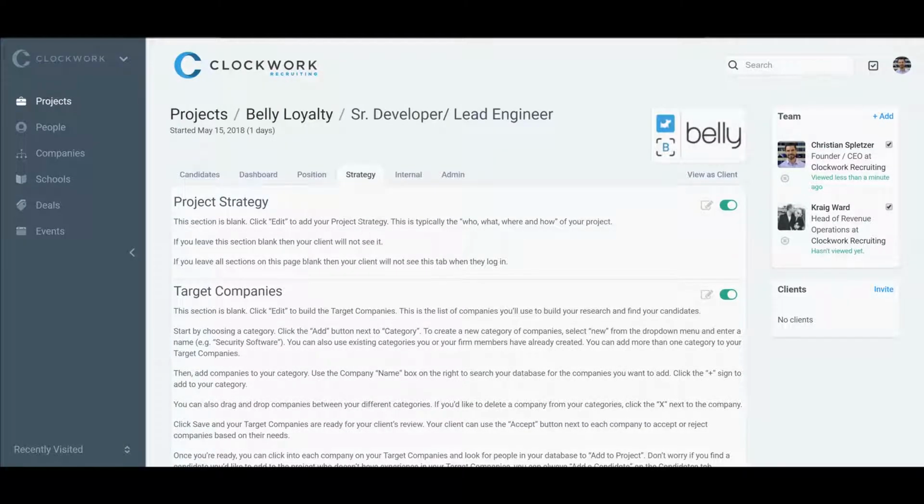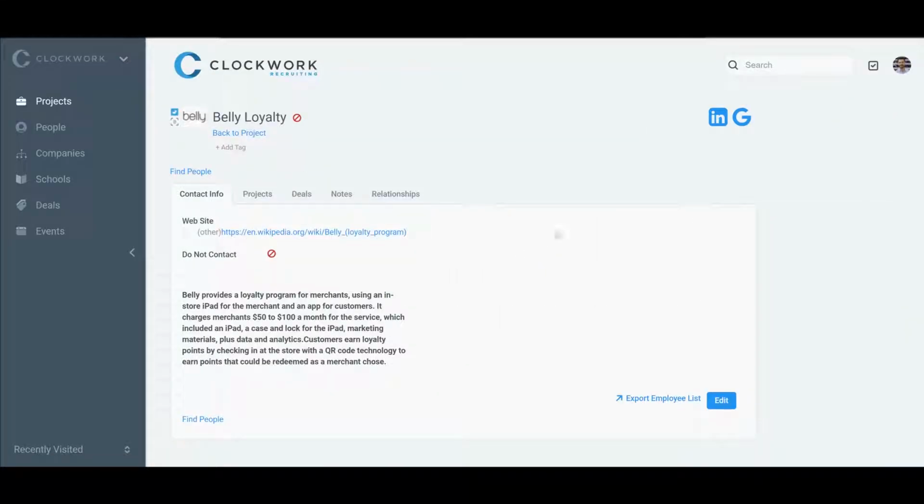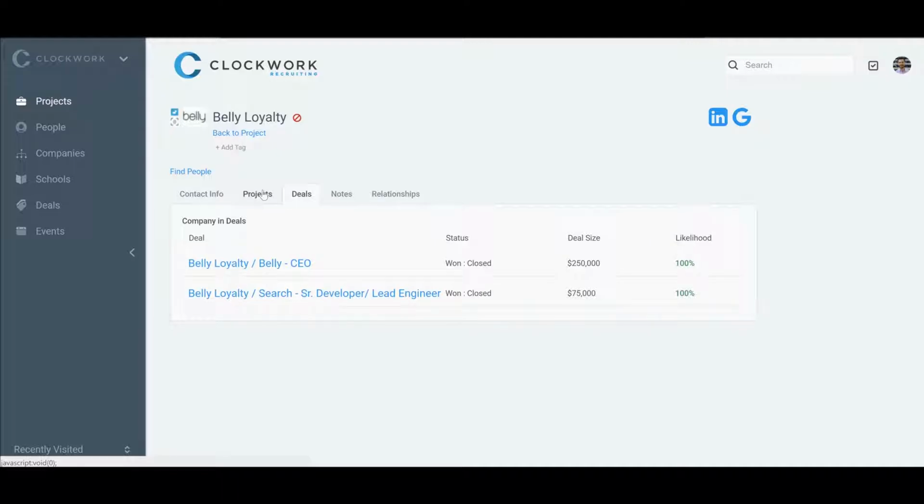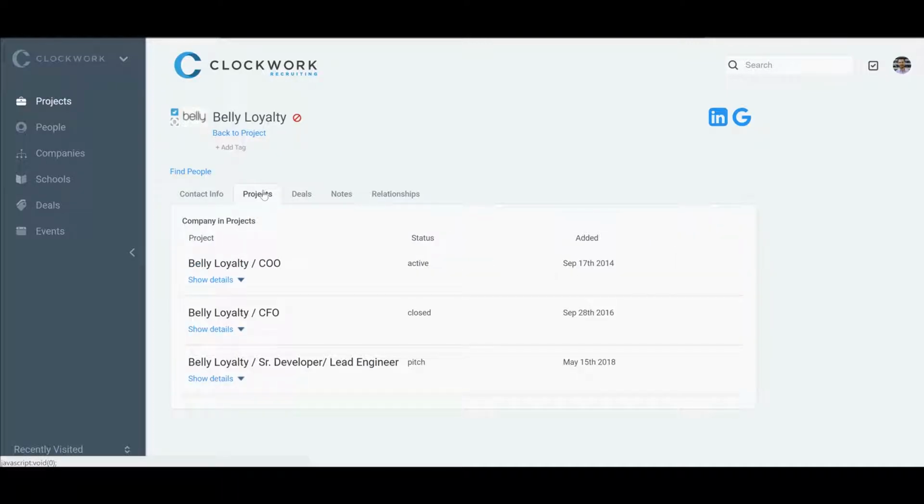But you want to go into that meeting informed, and everyone does their research in varying degrees, but Clockwork is going to support you to capture that information on the companies you work with and capture all the work that you've done prior with them here on their company page.